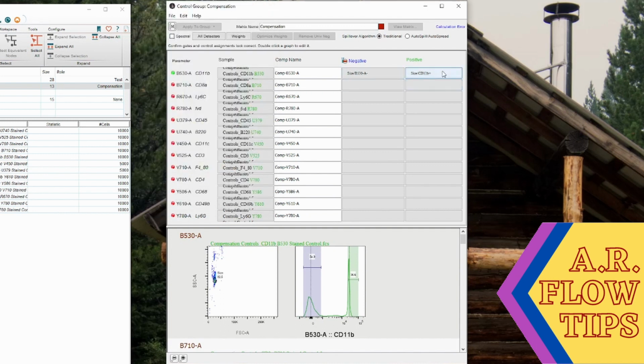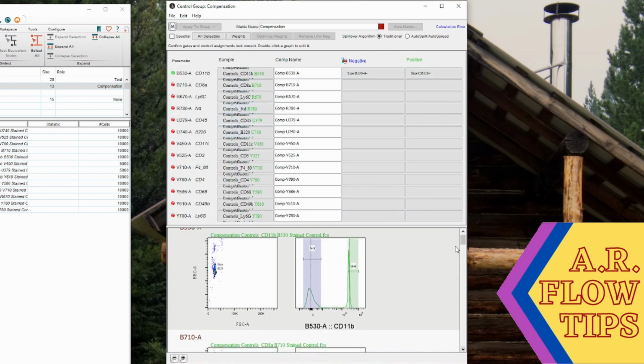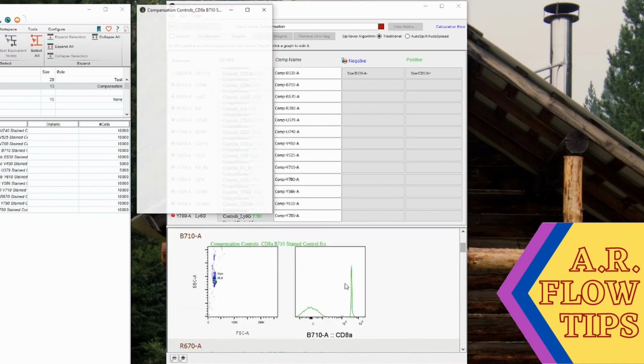And you can see up here, these have now populated with my negative and positive gates. I now have a green light here. So I'm going to go through and do the same thing for all of my other samples now.